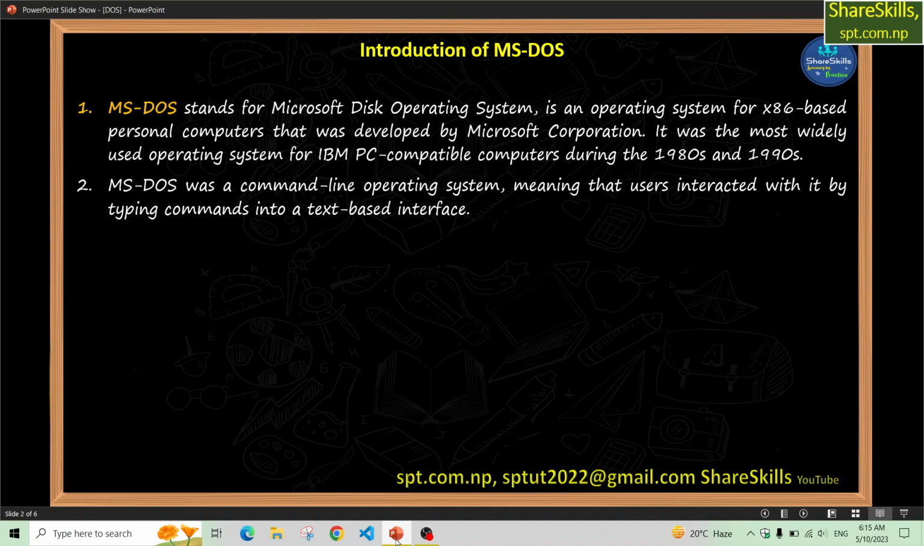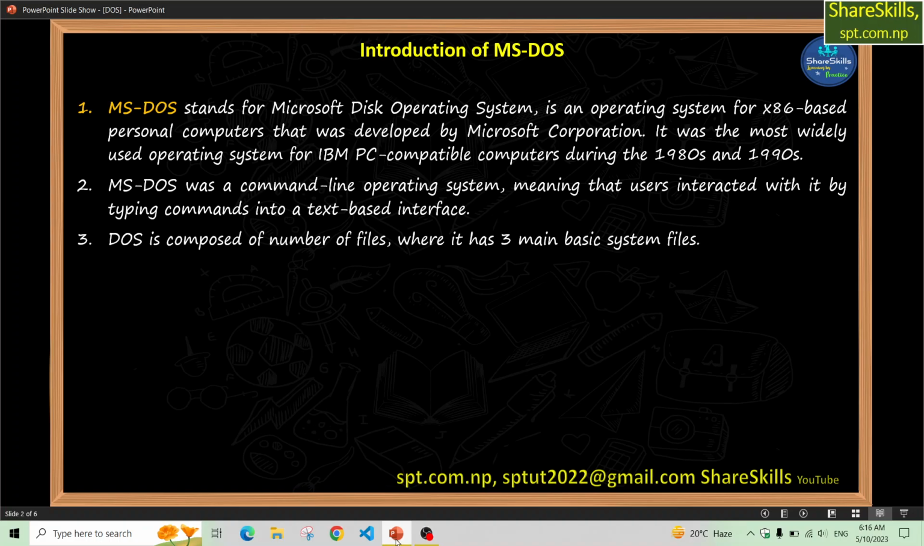DOS is a single-user and single-tasking operating system. We can also say it is CUI based, meaning character or command user interface, where we can manage all files and folders by using some commands.